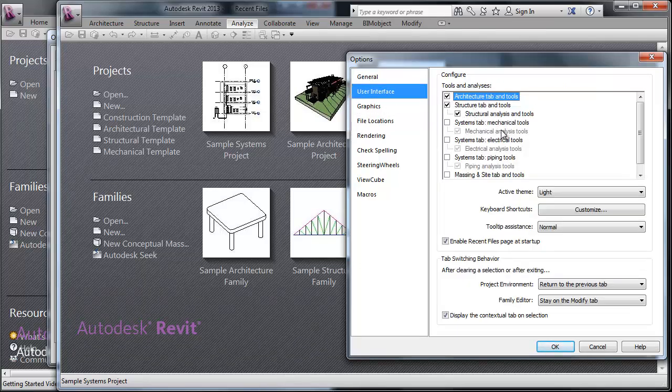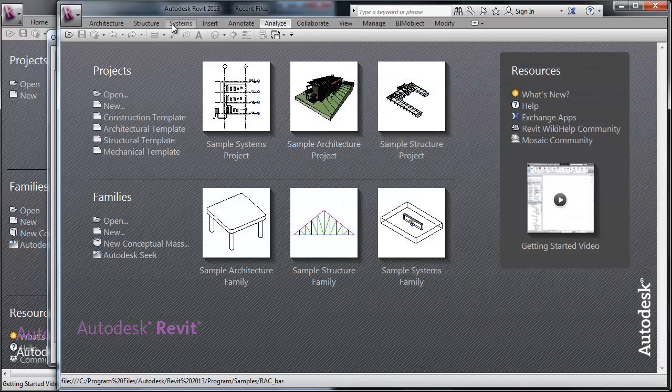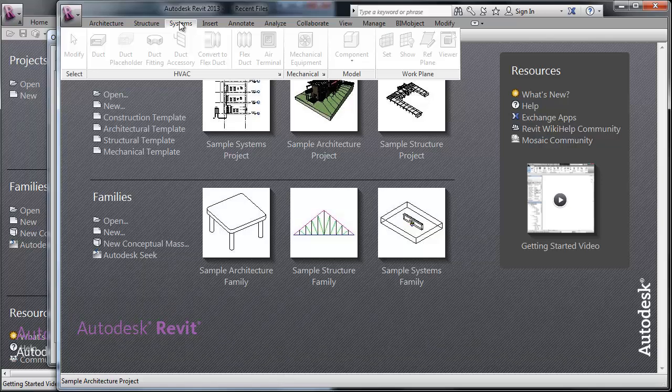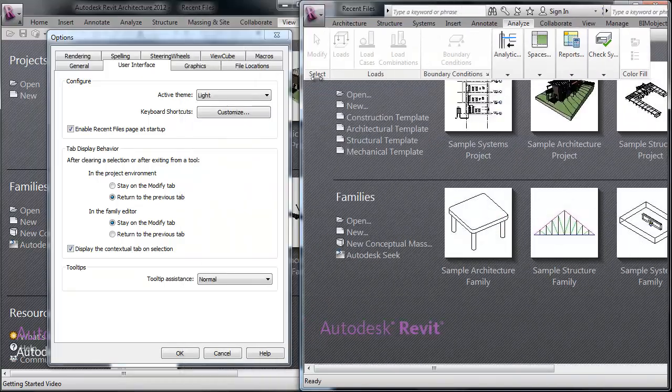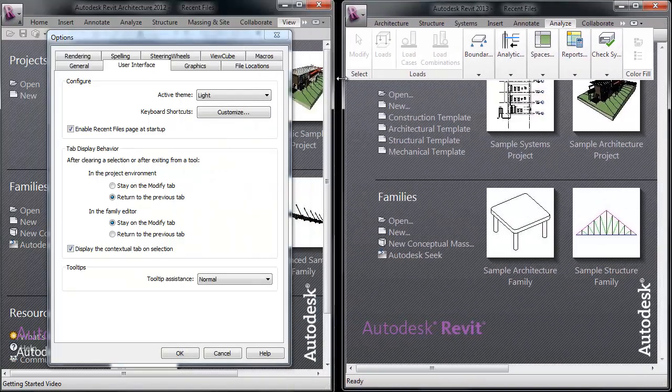Now I was checking to see if this is turned on, and that is only going to show up if this gets turned on. Systems, Mechanical Tools. Watch. We hit OK, and all of a sudden we're going to have our systems show up over here, and under Analyze we're going to see those Mechanical Analysis tools show up. So that's kind of nice and refreshing again.